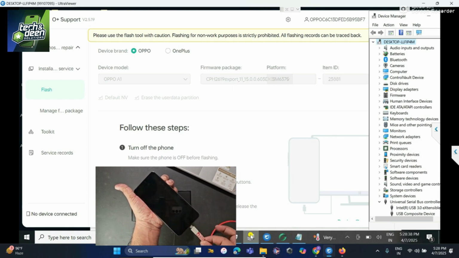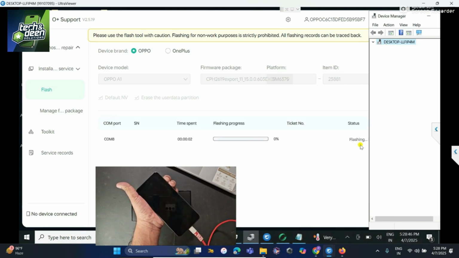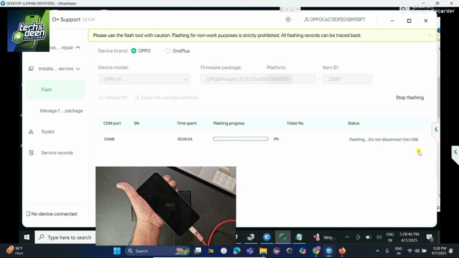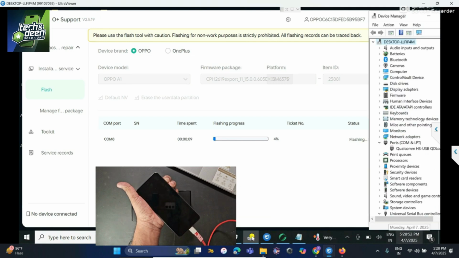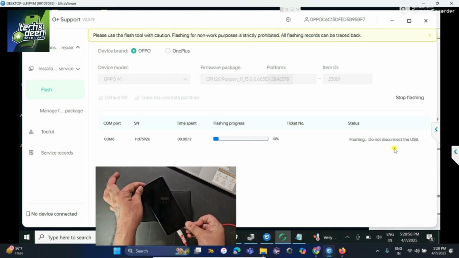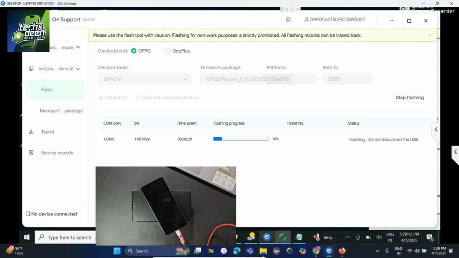Okay, and see this, I pressed both buttons and I put this cable in. As soon as you put the cable, friends, you can see that the flash has started there and Qualcomm is showing the port in the device manager. Okay, now pay attention. Now you have to keep this device simply like this.